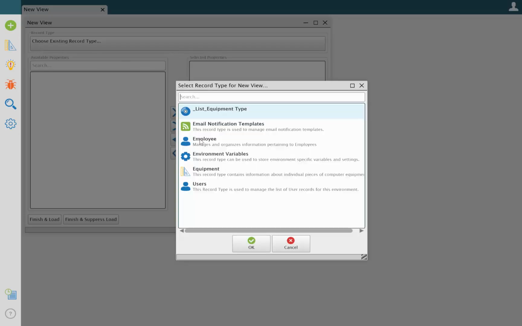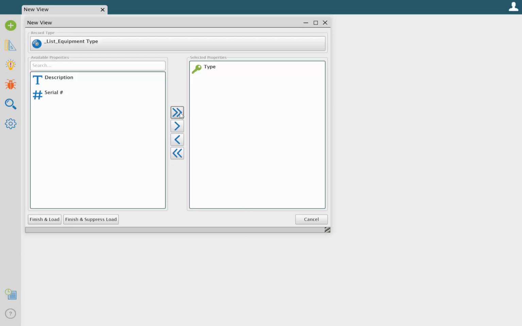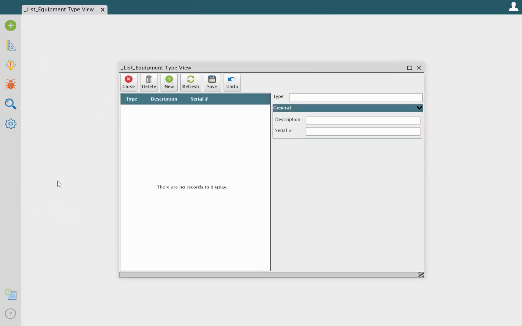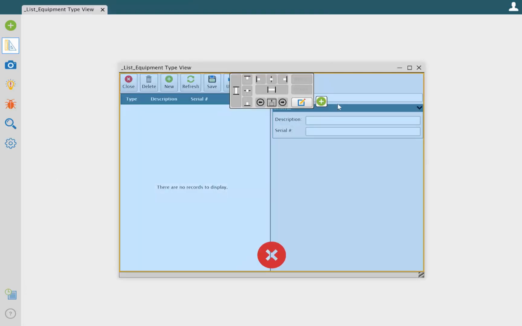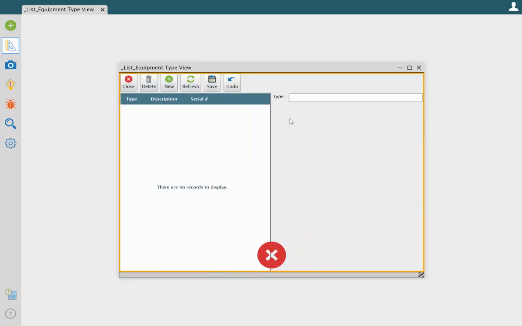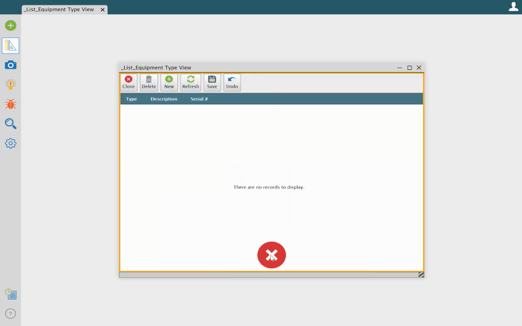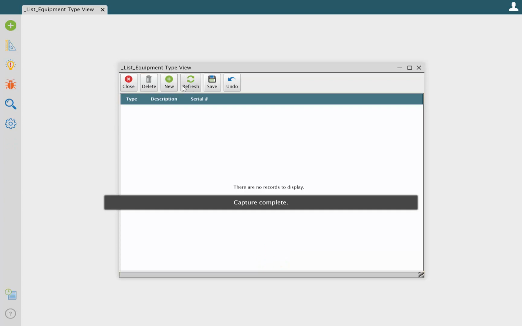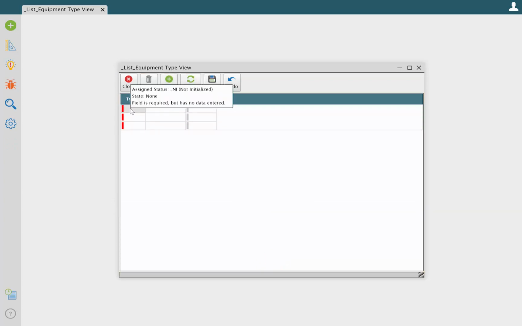And now that the record type is created, we can build a view in order to populate some records. So we'll quickly build a view, bring over all of the properties. I'm going to update my view by removing the items we don't need. And now we can go in and add a couple of records.